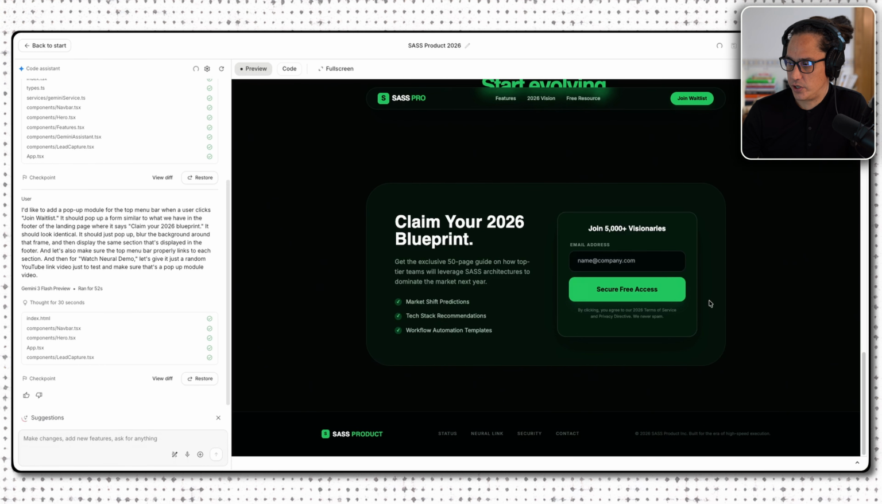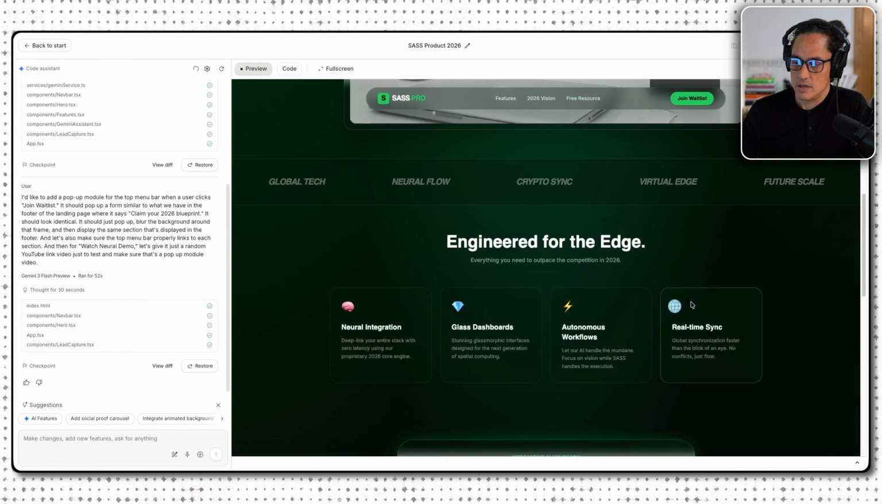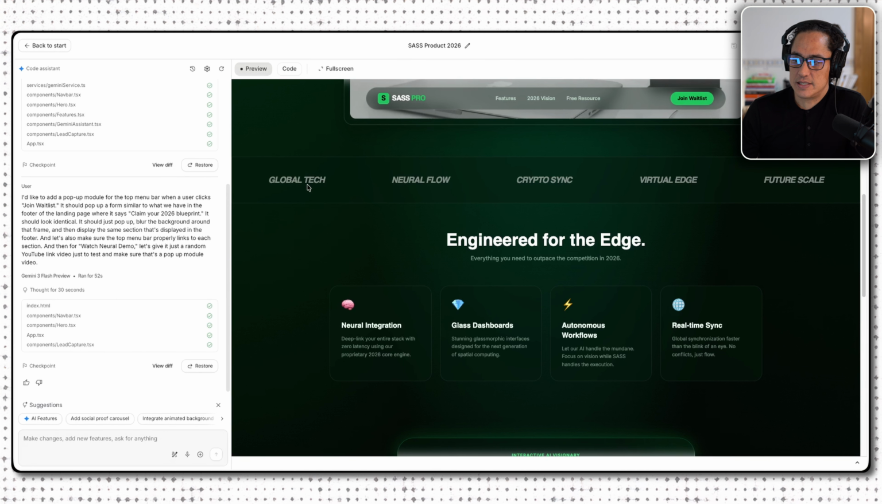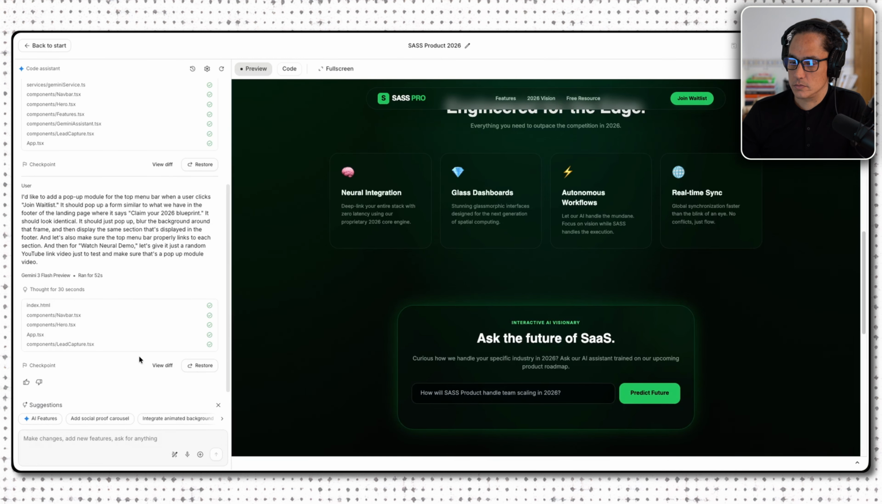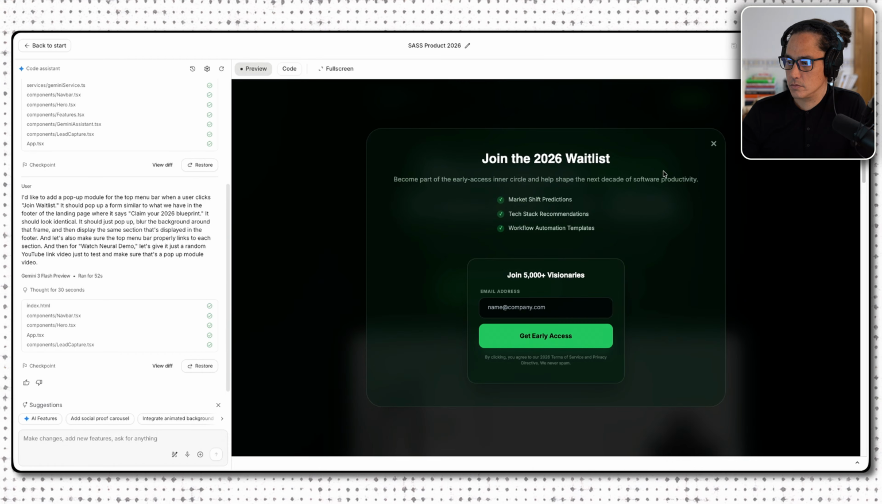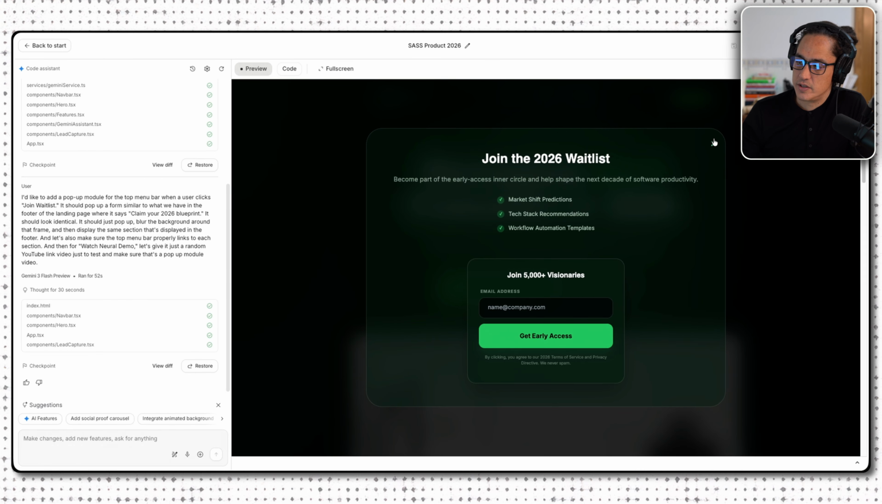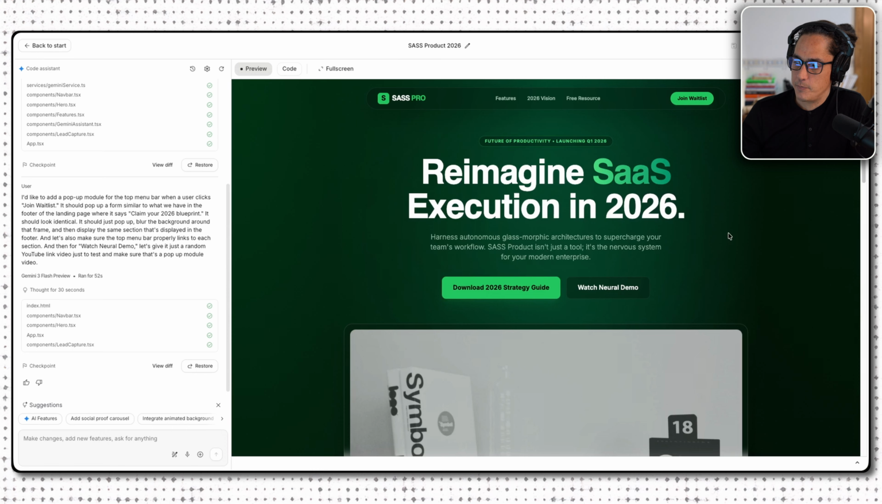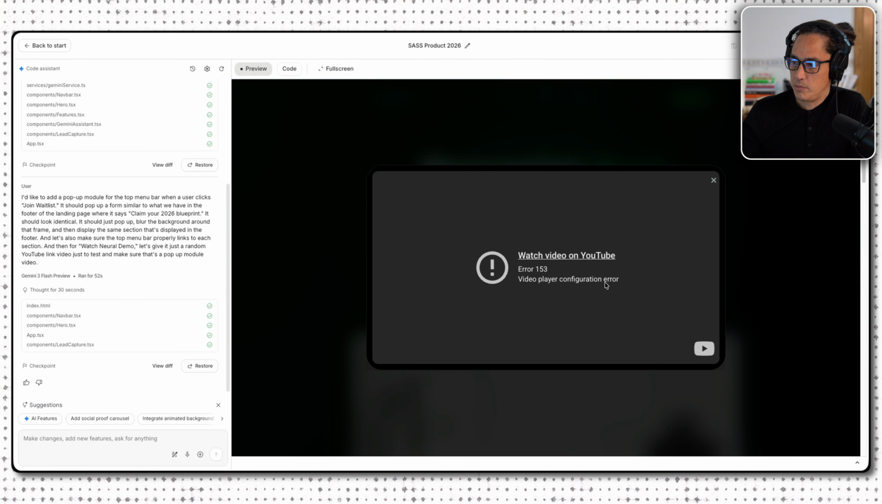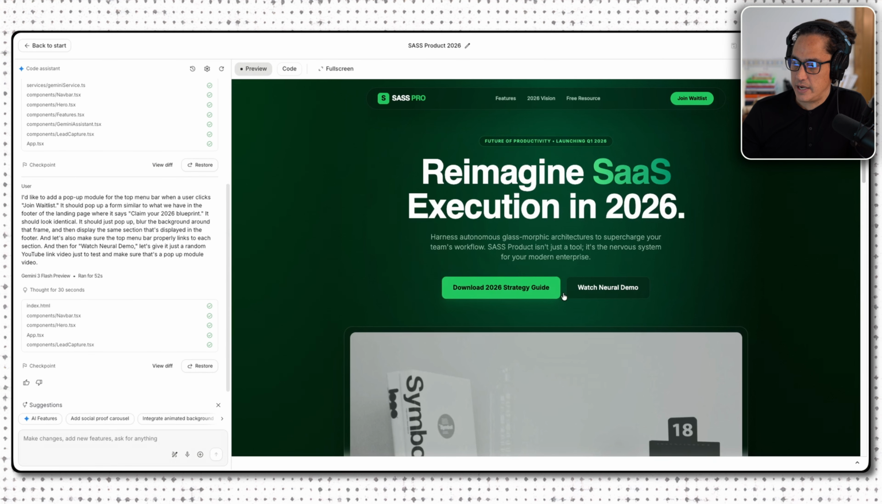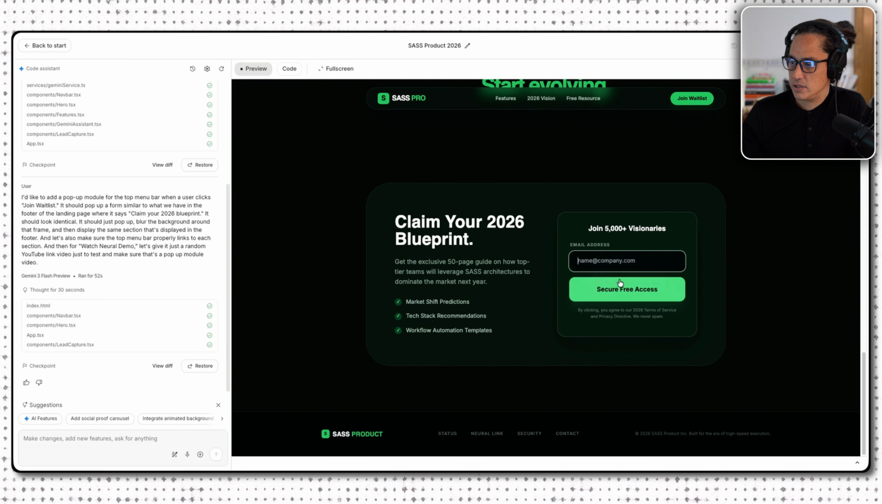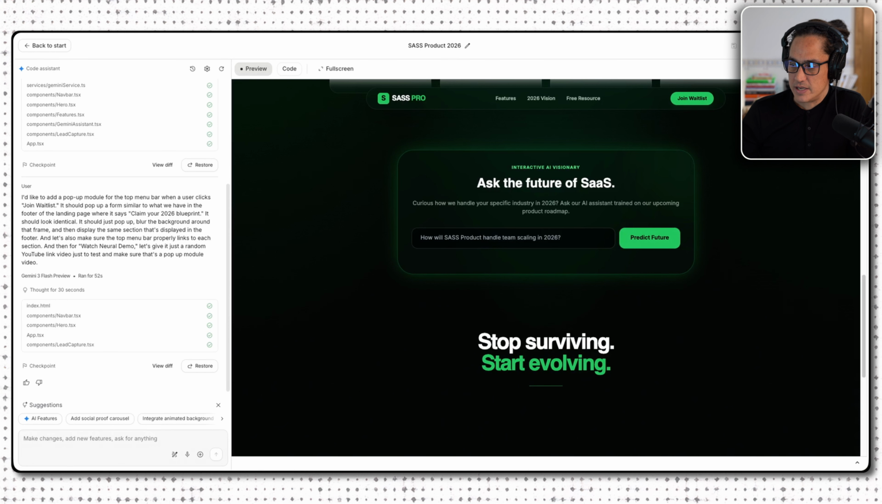Wow. This is really cool. I'm impressed. I'm impressed. Like this, I would probably turn into a carousel that rotates. Beautiful. I would have it look horizontal just like it did in the footer rather than this kind of vertical format. Watch neural demo. Okay. I mean, I didn't give it a link. Download. Secure. I mean, I'm impressed.